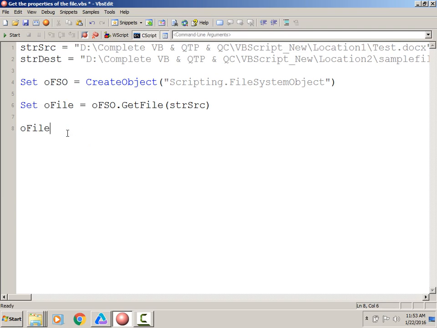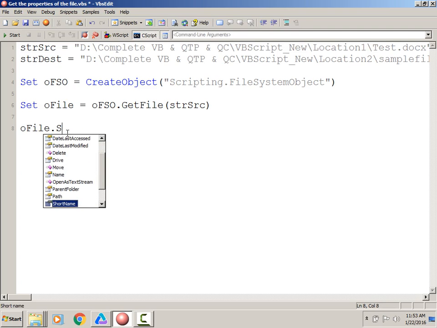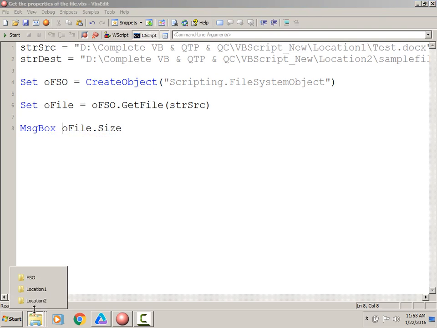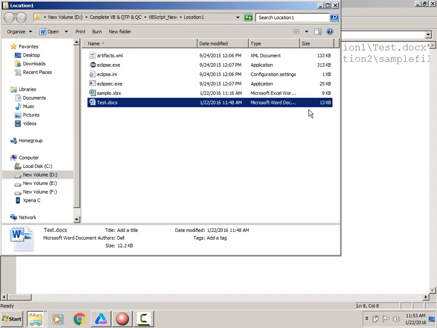You can see the list of properties and methods has been displayed for this, right? As soon as I press dot, you say size, oFile.Size. When you say oFile.Size, it will retrieve the size of the file. Now let me display that, what exactly it is displaying. What is that? It is 13 KB, right? Exactly 12.2 KB is the size.